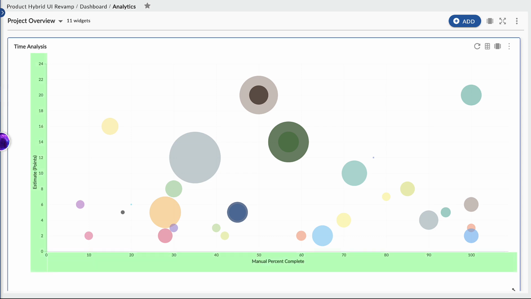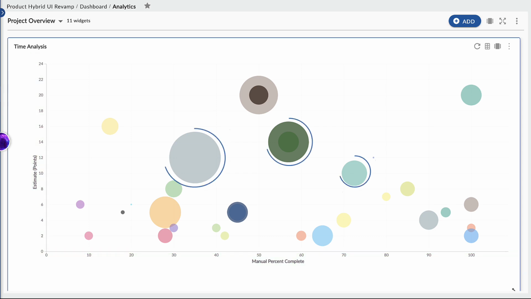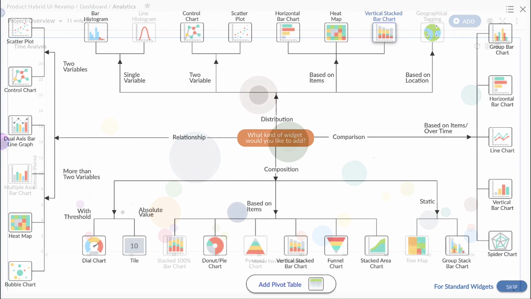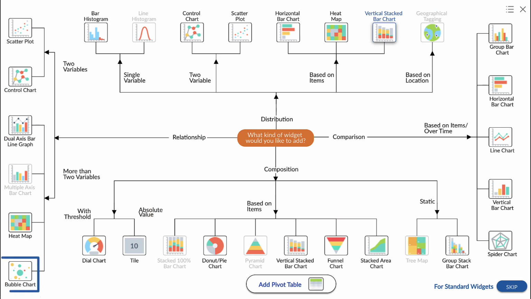The X and Y axis represents two key dimensions, and the size of the bubbles represents the third dimension. By default, a bubble chart is plotted in 3 dimensions. You can also plot a bubble chart with 4 dimensions. For example, you can plot a bubble chart to see the estimated hours versus the actual and remaining hours of a work item. To plot a bubble chart, click the bubble chart icon on the Analytics Builder.